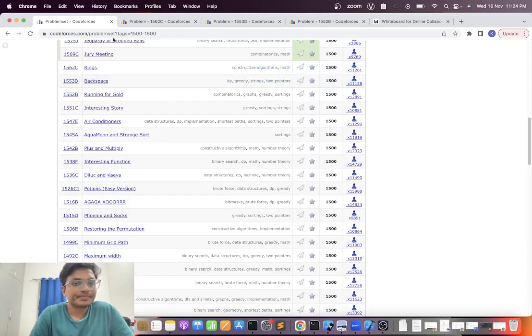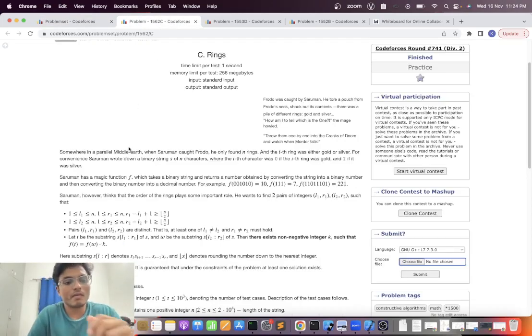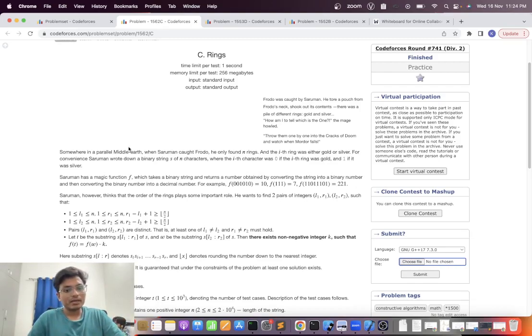Okay, here we go. This is the first problem, Rings. Somewhere in a parallel Middle Earth, when Sauron got Frodo, he has only n rings. The ith ring was either gold or silver. For convenience, write a binary string of n characters, where the ith character is 0 if the ith ring is gold and 1 if it is silver.